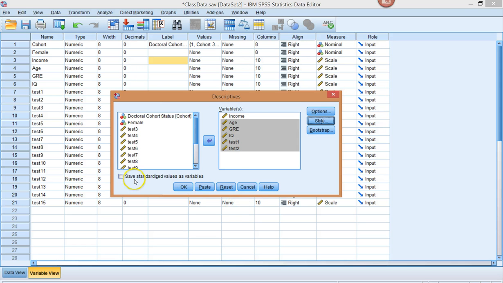One thing that I want you to notice within the descriptives, if you ever need z-scores for your variables, if you click on Save Standardized Values as Variables, you will automatically get the z-score for each of these variables. And what will happen then is you will get a z income, z age, giving you the standardized scores for those. You could hit OK and run the analysis that you've requested, but instead what we're going to do is we're going to hit Paste.